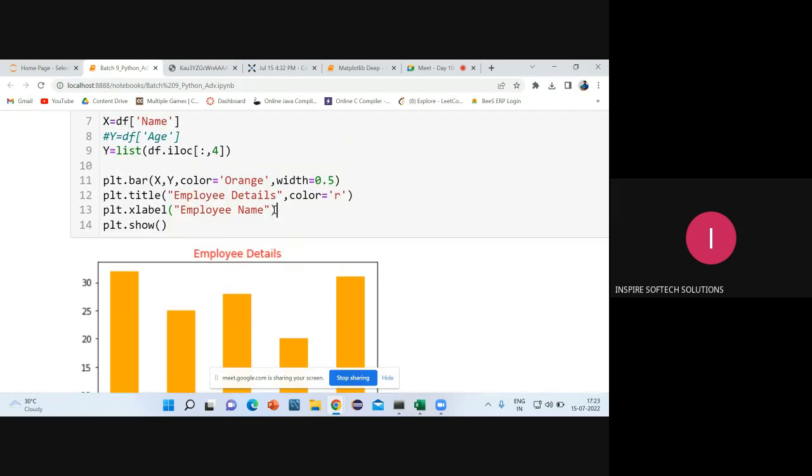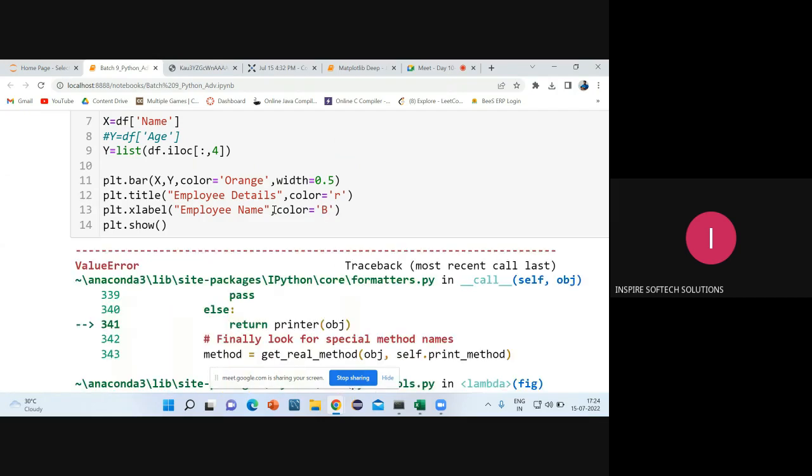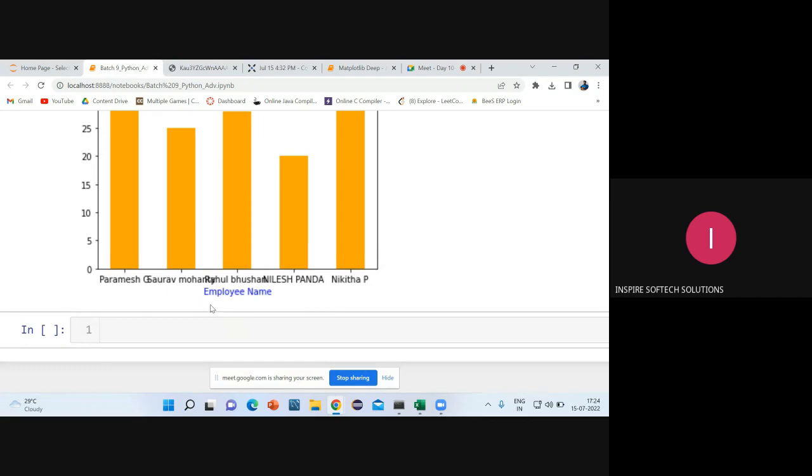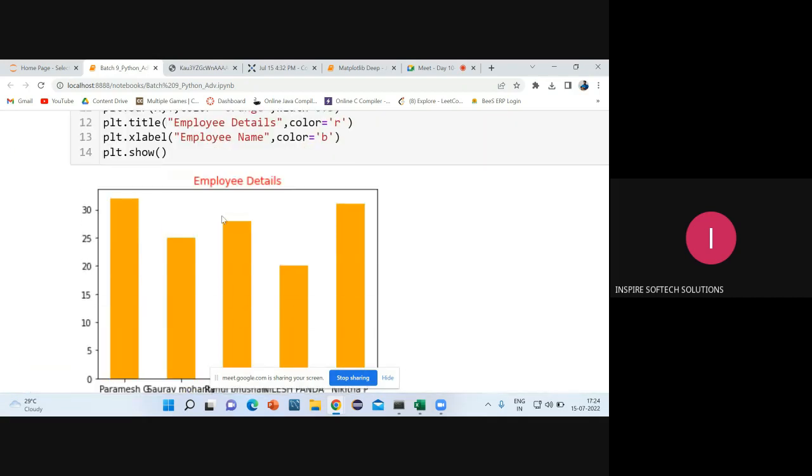So now if you want to change the color, I'll change the color to, suppose, blue color. I'll give blue, it is fine. So you can see here it is in the blue color. Now it is fine, clear to see. Now what is next?